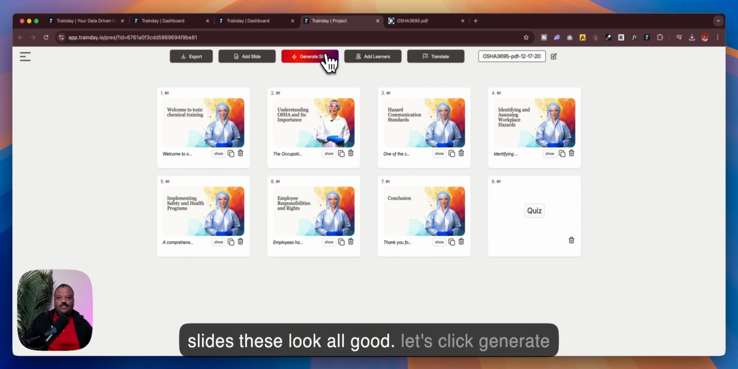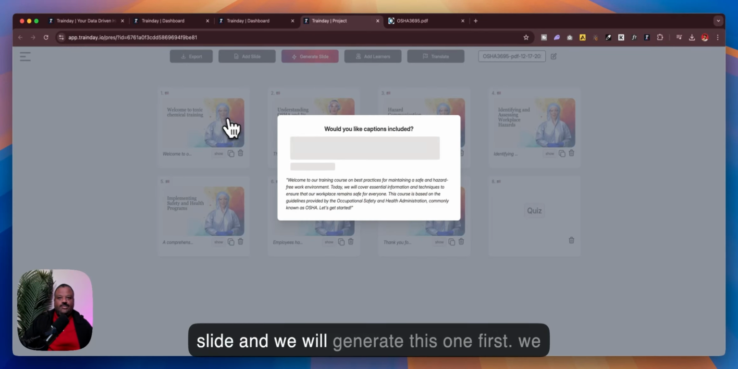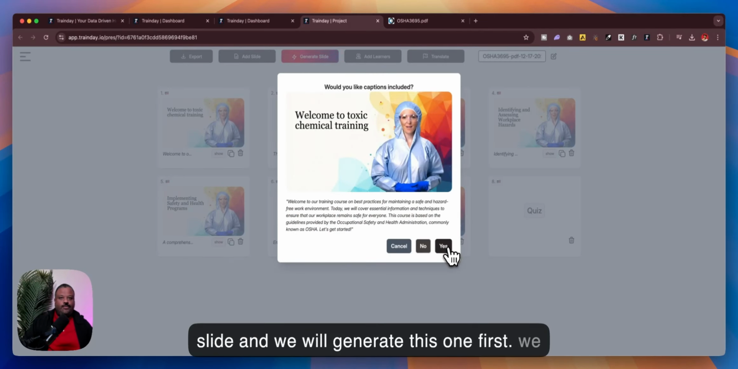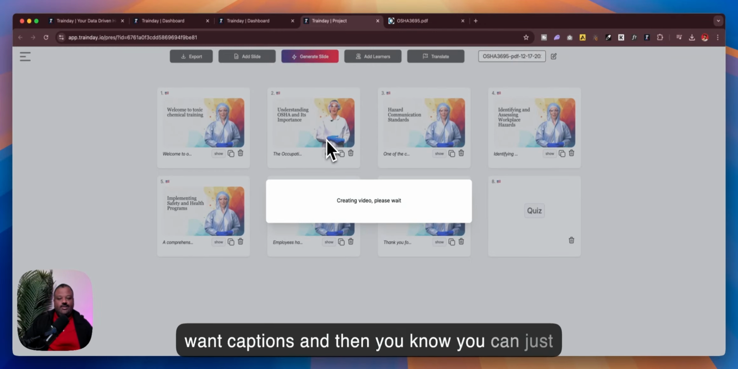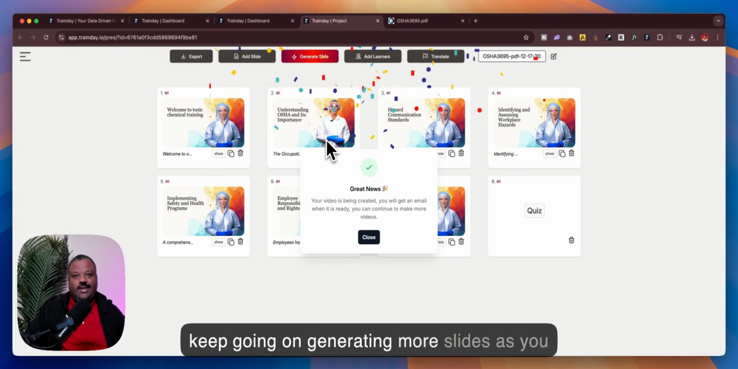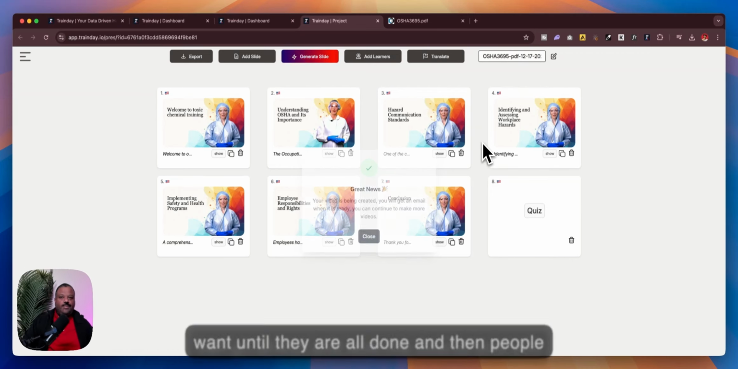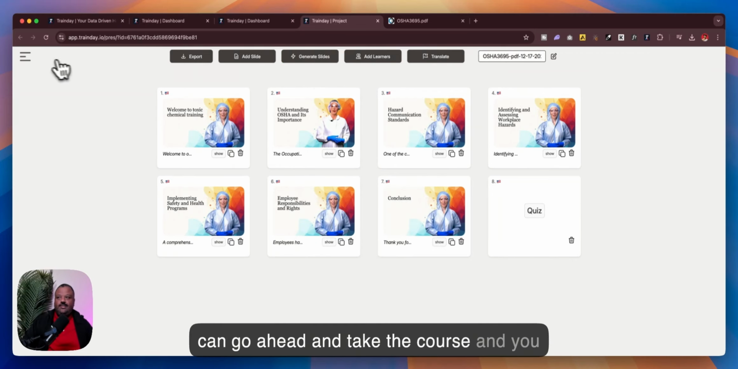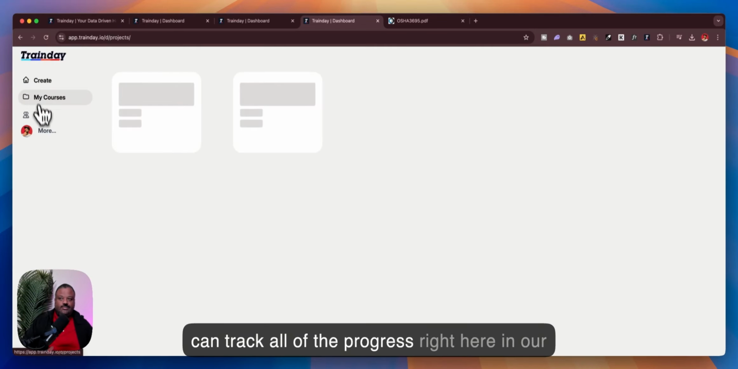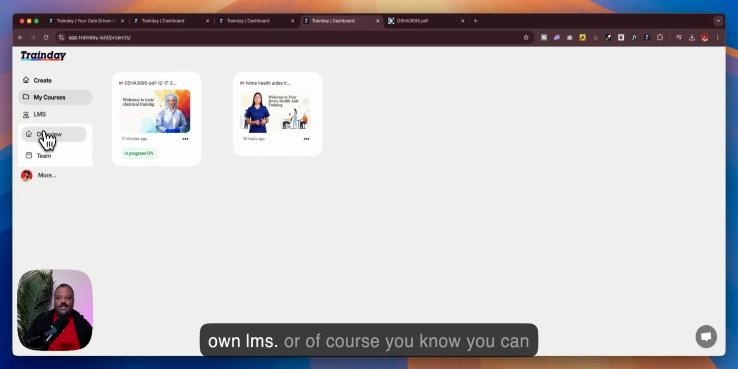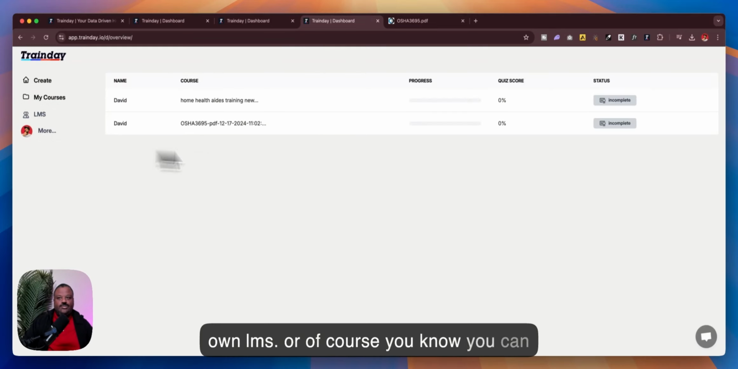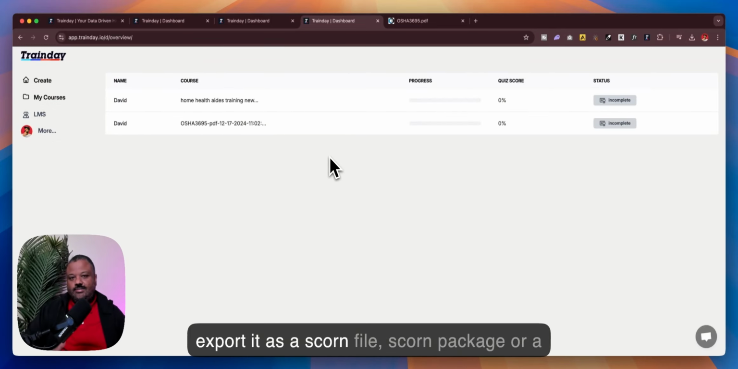These look all good. Let's click generate slide, and we'll generate this one first. We want captions, and then you can just keep going on generating more slides as you want until they're all done, and then people can go ahead and take the course, and you can track all the progress right here in our own LMS. Or of course, you can export it as a SCORM file, SCORM package, or a PowerPoint presentation.